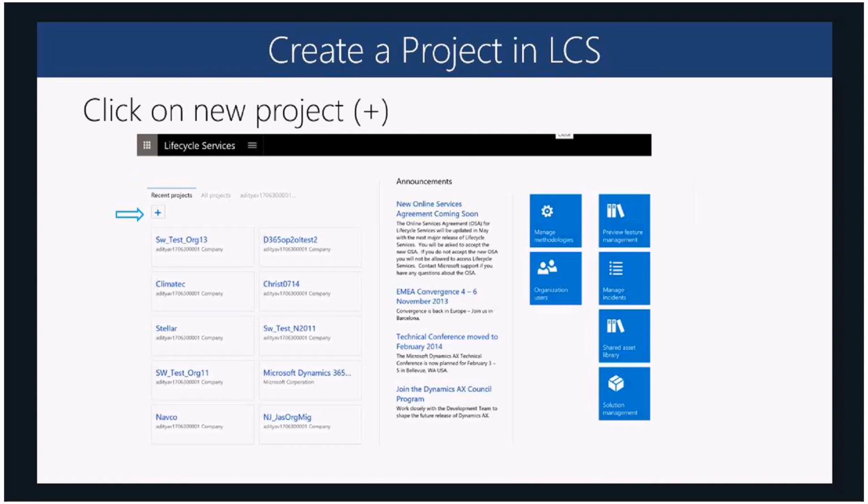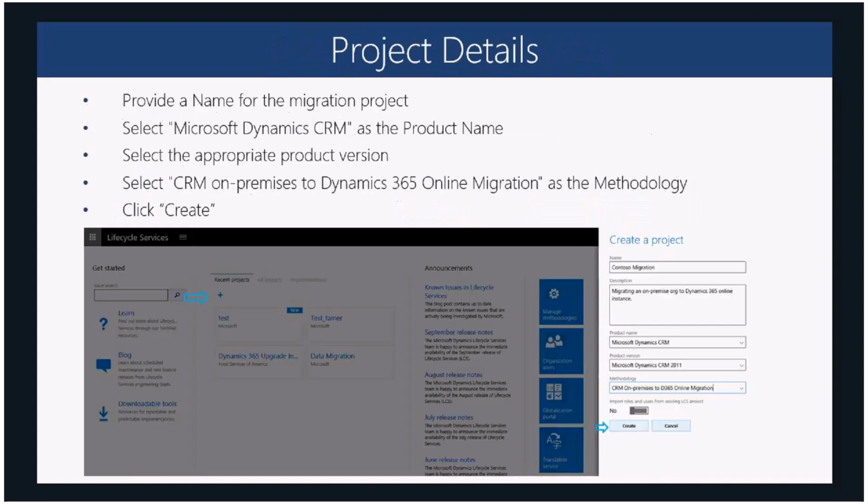Post that, the next step is to create a new project, which would be used for one org specific migration or one database migration. So you would see a plus symbol on your home screen. Once you click that, it'll give you an option to create your project. So provide a name, provide a quick description if you would like to, because you might have multiple migrations that you would like to do. For example, one for your dev, one for your UAT, one for your production. So provide us a small description about what this activity is all about.